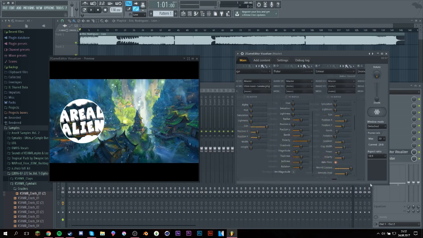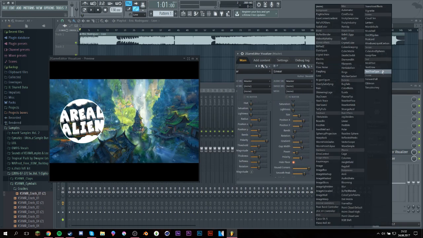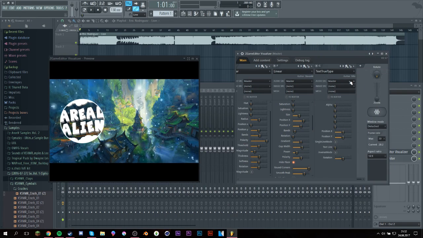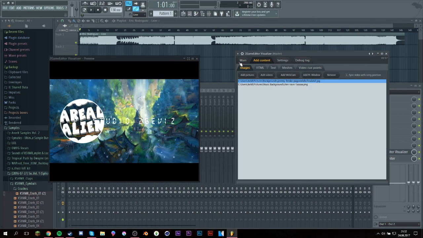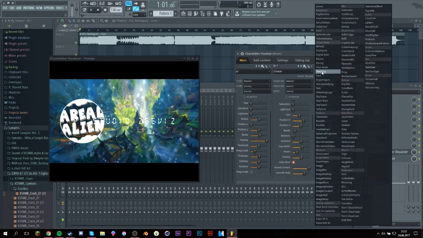So you could do some more stuff like adding text. Should I show that? Yeah, okay, I'm gonna show that. You have 3 different types of text, but I recommend using text true type. Nope, I don't. I recommend using text draw. That's what I meant all the time. Okay, so text draw.